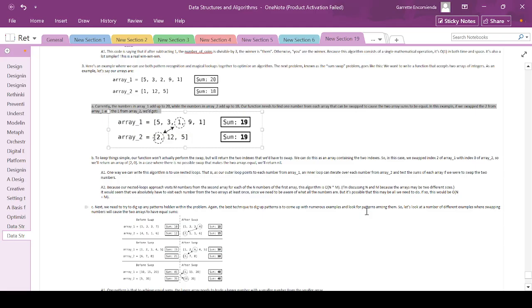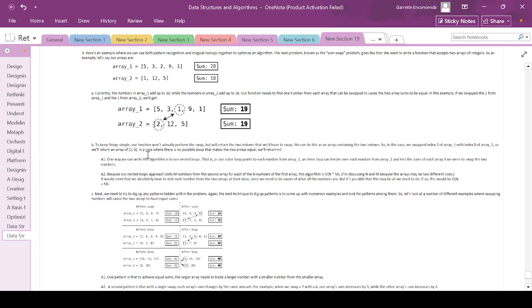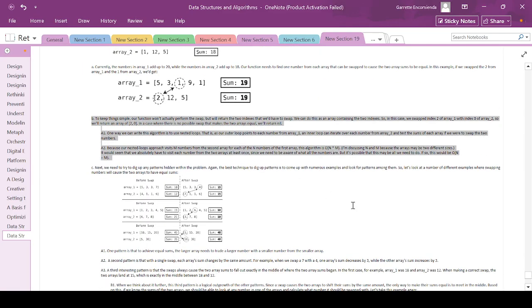Our function needs to find one number from each array that can be swapped to cause the two array sums to be equal. So we can swap this 2 and 1 so that the sum equals 19. In this example, if we swap the 2 from array 1 and the 1 from array 2, we'd get that. To keep things simple, our function won't actually perform the swap, but will return the two indexes that we'd have to swap.